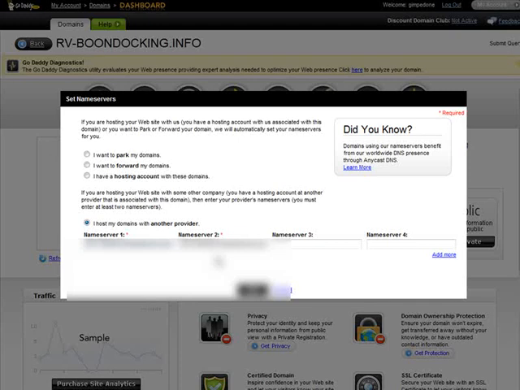Things will propagate. If this is a brand new domain registration, that usually happens pretty fast, just within a few minutes. If you've had the domain for a while, it could take up to 24 hours for your hosting account and your domain names to get hooked together. Okay, so now we have our domain and our hosting account set up. What we're going to do now is we're going to install our scripts.